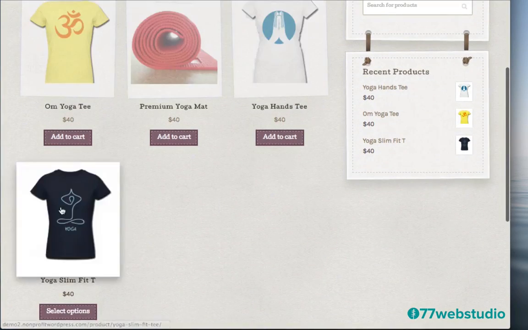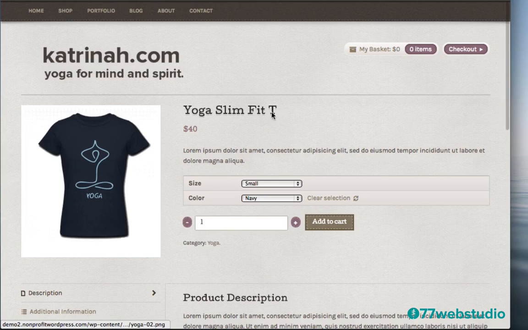So once again, I'm going to go down to this yoga t-shirt here and click on that. And then here on the actual product page, I'm going to select a size. So I'll keep it a small and I'll choose the navy color. I can also choose white or gray, but I like navy, so I'll leave it as that. I want 1 unit, so I'll just leave it as 1, and then I'm going to click on this button, Add to Cart, to add the product to the cart.